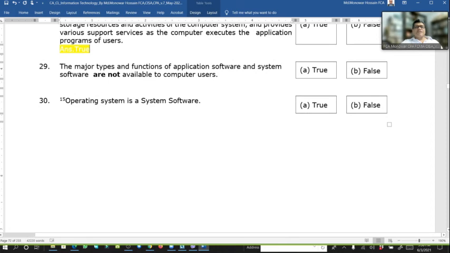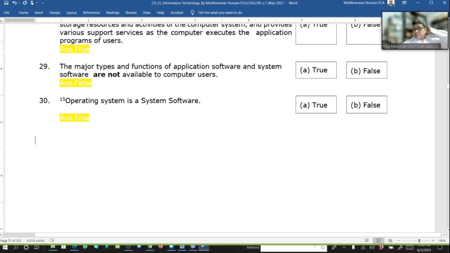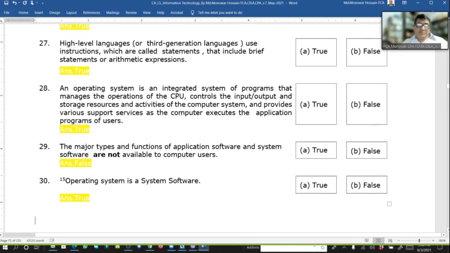The major types and functions of application software and system software are not available to computer users. It is false. If not deleted, then yes, it will be true. Operating system is a system software. True. So here, 30 true false, and basically the maximum are true.